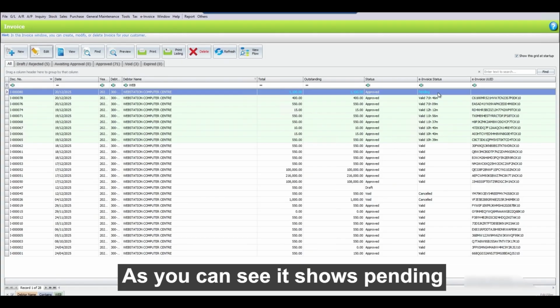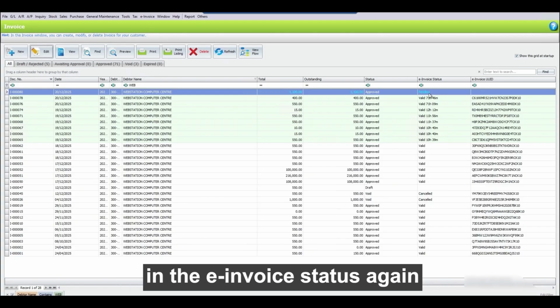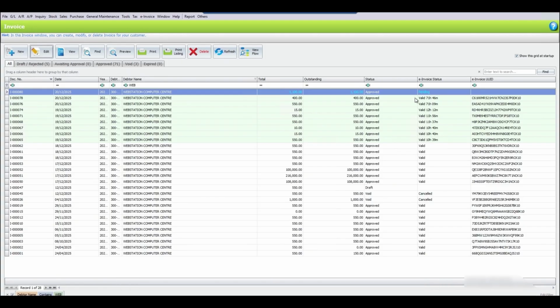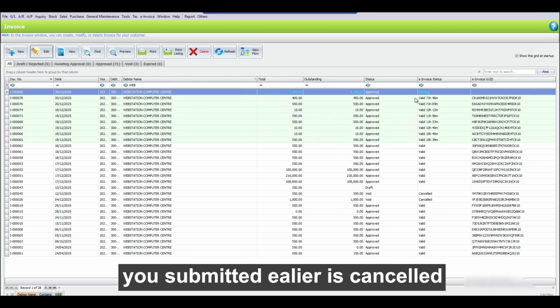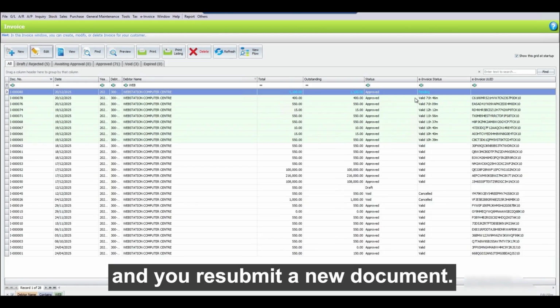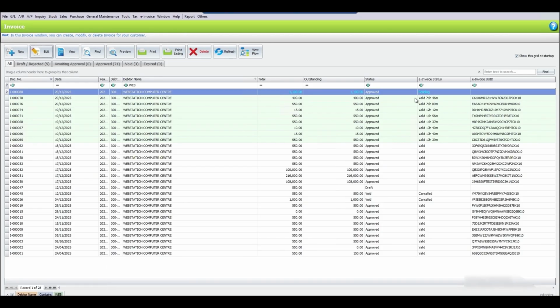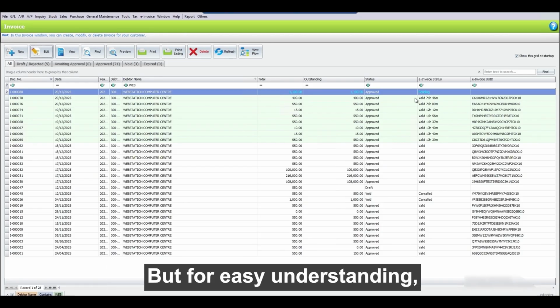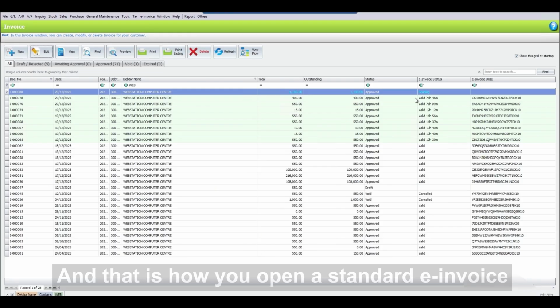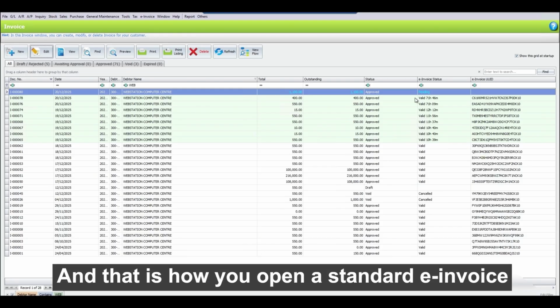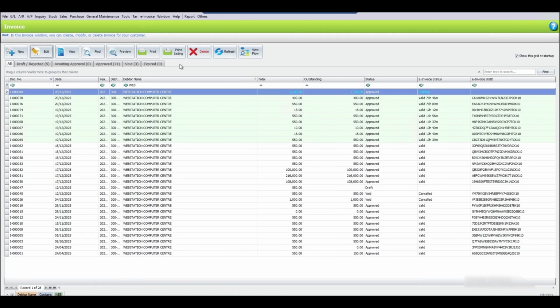As you can see, it shows pending in the e-invoice status again. What actually happened is the e-invoice you submitted earlier is cancelled in the MyTax portal and you resubmitted a new document. But for easy understanding, you can see it as editing the e-invoice. And that's how you open a standard e-invoice for debtor with TIN number.